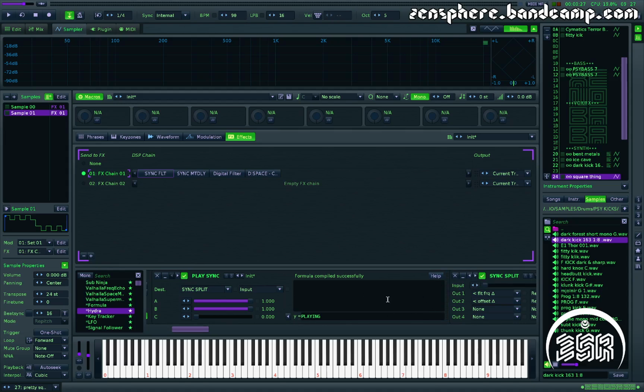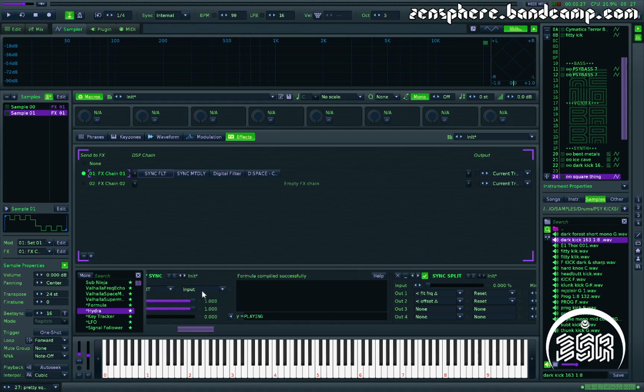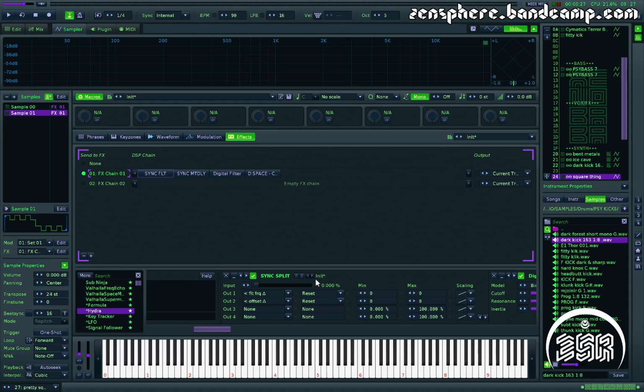Then I have this routed to a Hydra, which I've renamed as sync split. And it's going to the Hydra input. All right, so you can see this input goes to 100%. And then we are chaining this to our LFOs and their reset trigger.